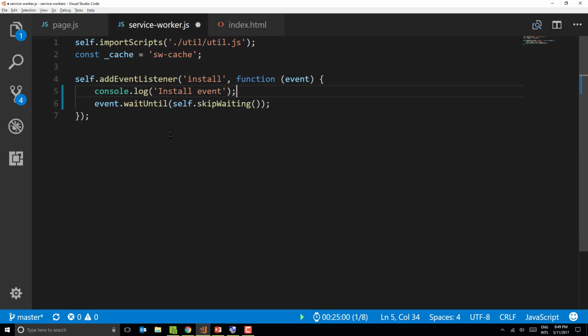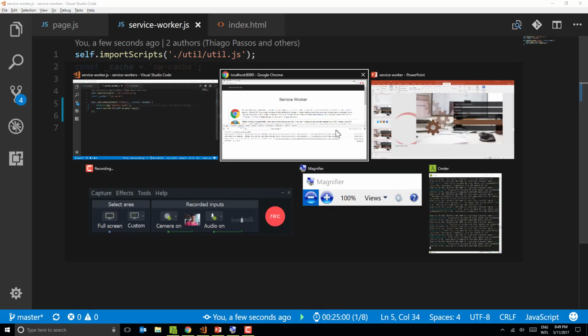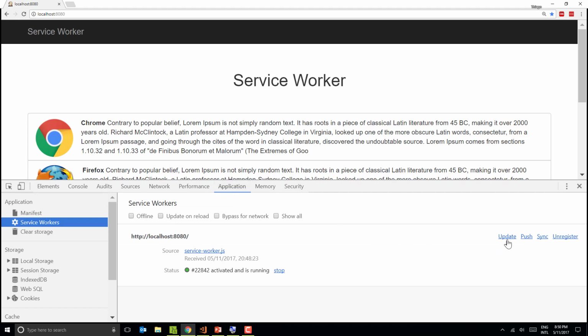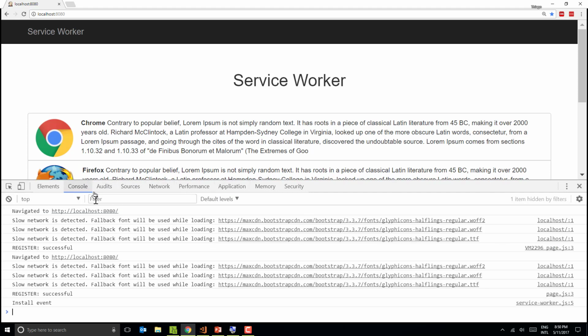Basically, I'm adding an event listener to the install event. I'm going to log that into the console, and then I'm saying wait until, and I could put any logic in there, but right now what I'm doing is just skip waiting and then stop my service worker. Let me save that. I'm going to refresh the page, and once I update my service worker, what I should see in the console is the install event. Cool, simple as that.